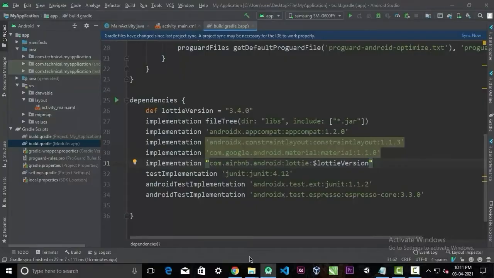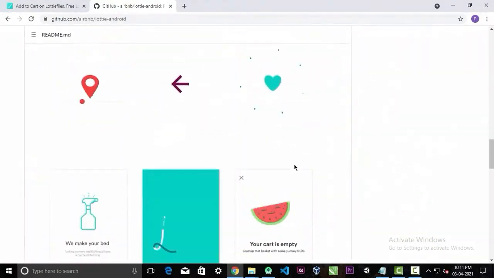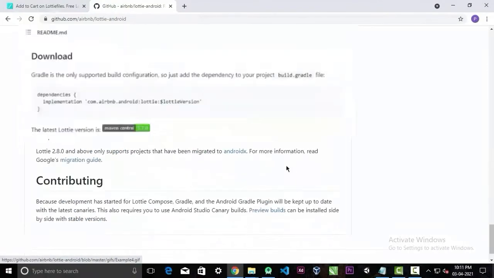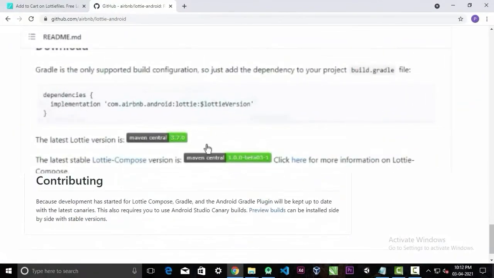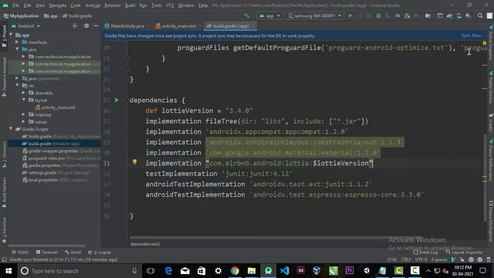Yours may be different. For the current version number, you can go to their official GitHub page that is linked below in the video description. And you will find the dependency and its latest version number. After adding it, sync your project and wait for some time. And make sure you have internet connection available.